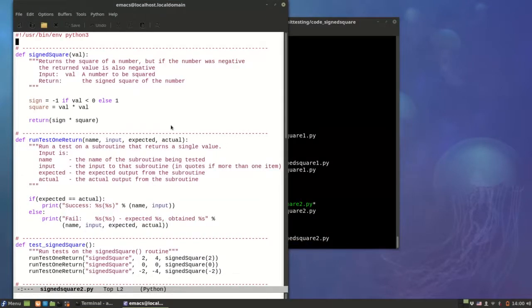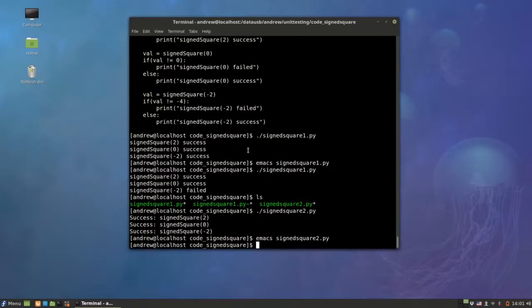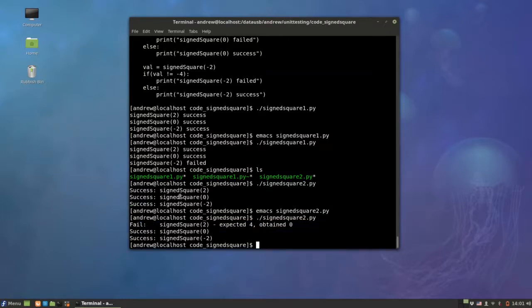And again, if I edit that piece of code and introduce an error, so the actual sine square we'll put in here, return 0, and we run the code again. You can see this time, because of the error that I put in, the sine square of 2, we were expecting a value of 4, but we obtained a value of 0.